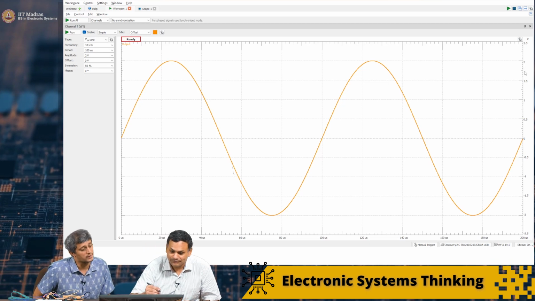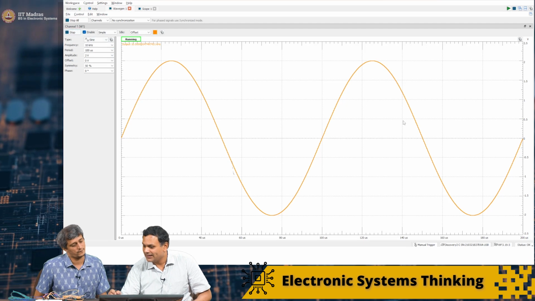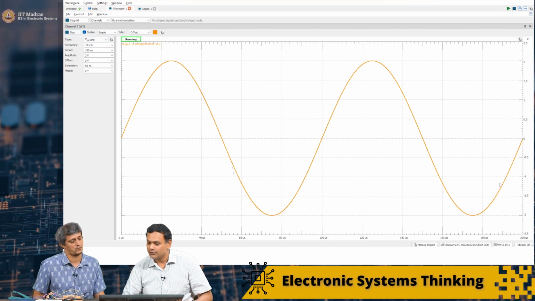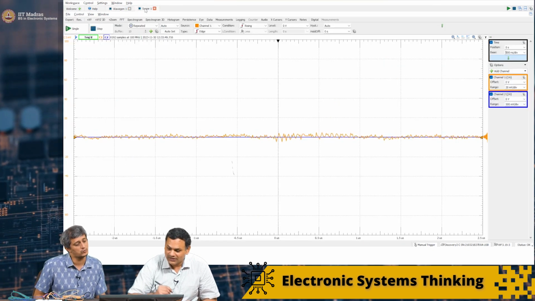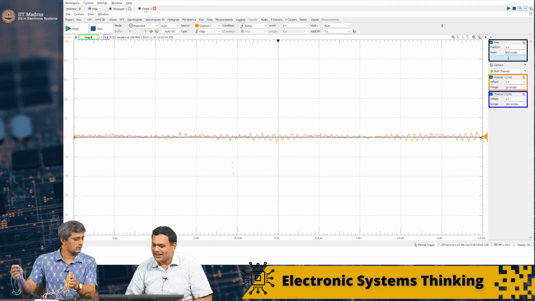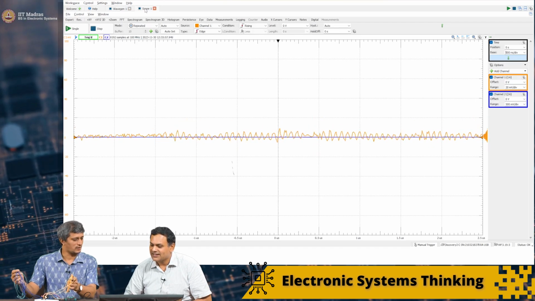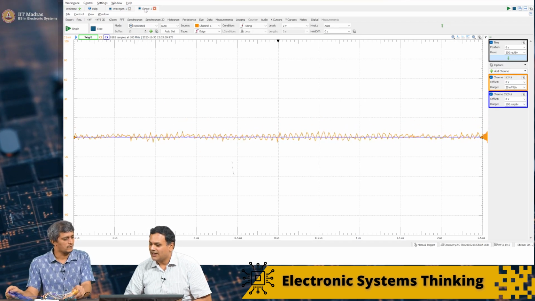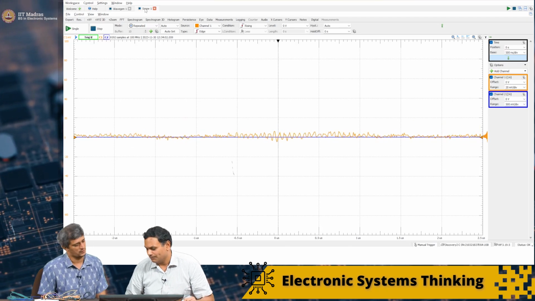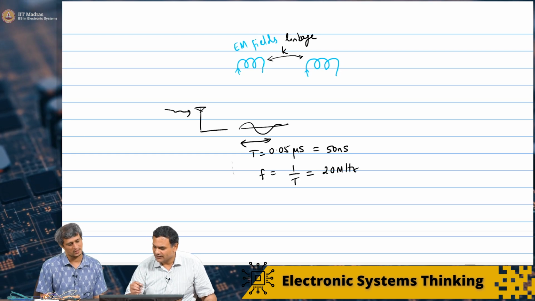Let me start this. It is basically sending out a 2 volt amplitude sinusoid. Let's look at the scope. It's still picking up just some random junk. Now, there you go, it is picking up something, but it seems to be very small. Just for a note, 10 kilohertz, I'll make a note.